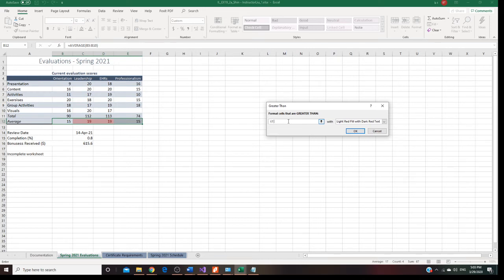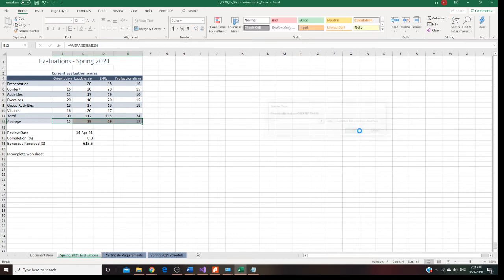And then you want to light red fill with the dark red text. So this is also AI, they sort of figure out what color will make it stand out. So you'll hit OK. So these two grades are better grades. So she can notice, oh, okay, these two are better than average. So she doesn't need to pay too much attention on that.